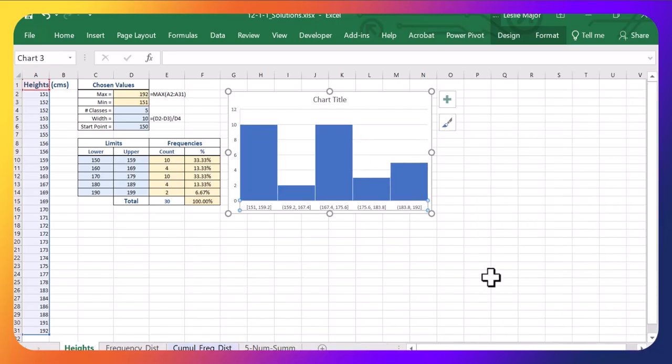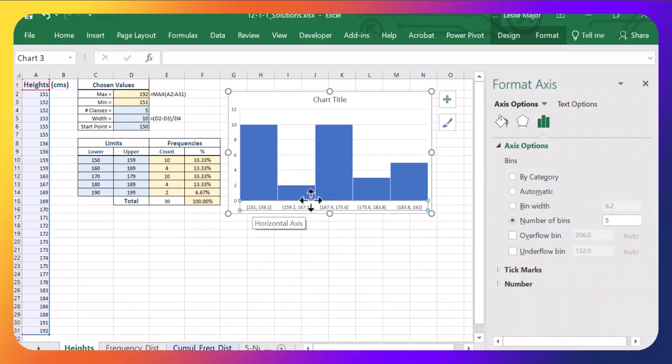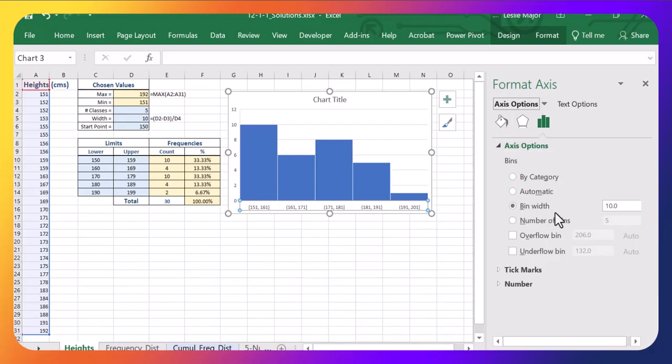And let me just review where you get to that. So on the bottom here, just double click. And then this menu shows up. And it's the axis options. I'm going to set the number of bins to 5. You can also pick the width here if you want. If you want to do 10 instead of 8, that's great.